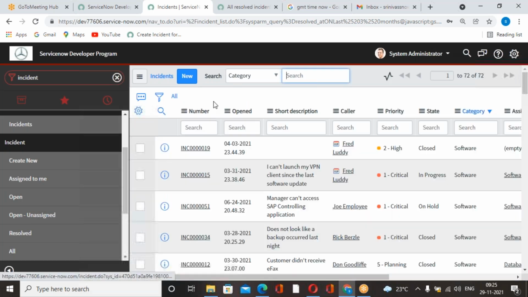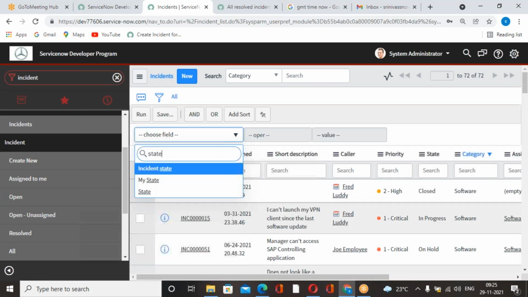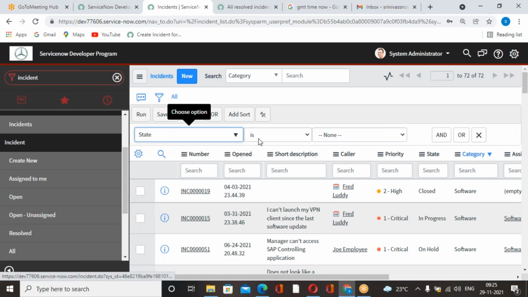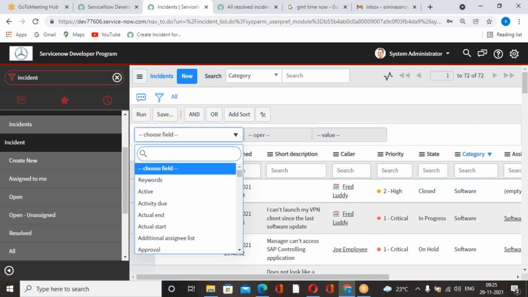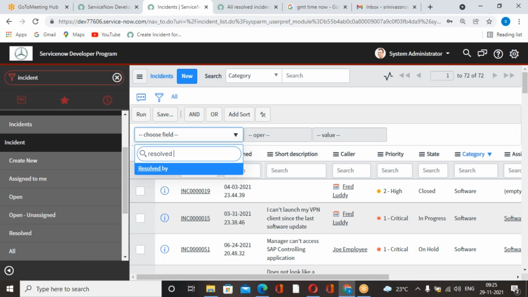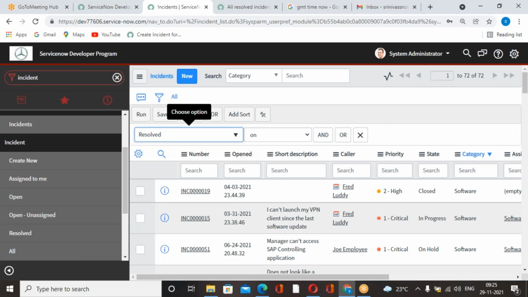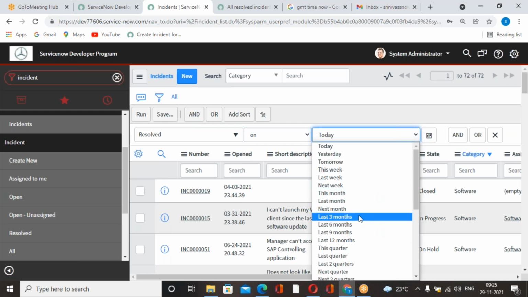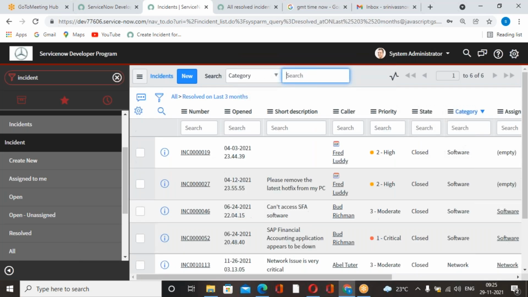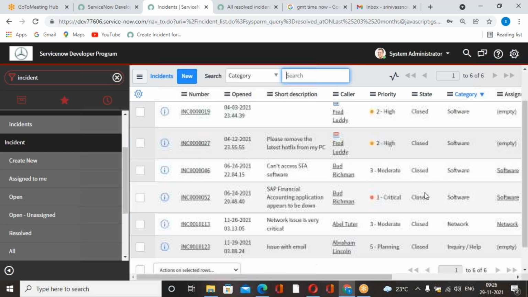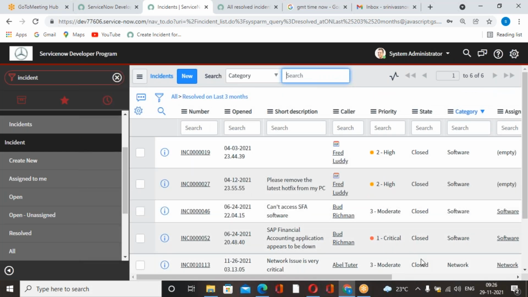Go to all. Let me apply the condition: state is resolved on last 3 months. Still I'm getting records, right? So are all these tickets updated? The tickets that were resolved in the last 3 months are all closed. All these updates happened through the scheduled job automatically. I did not do these actions manually.